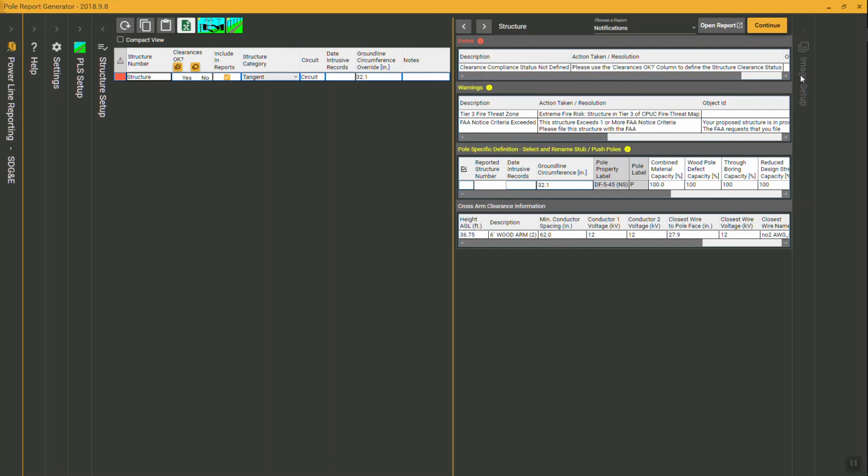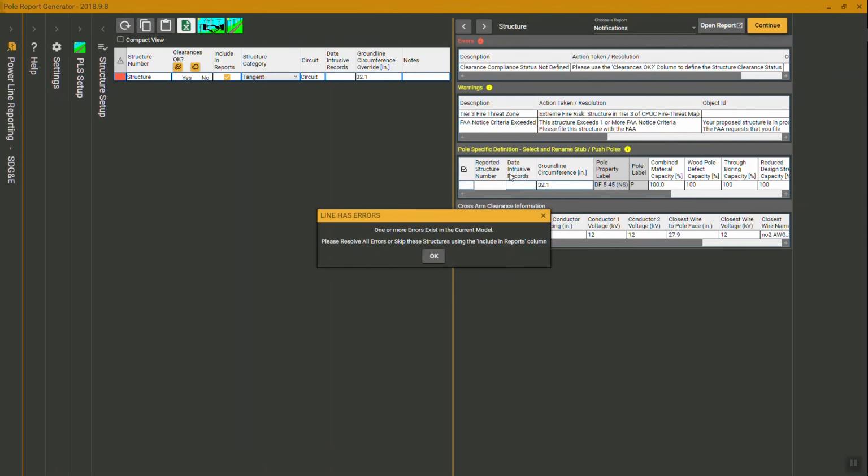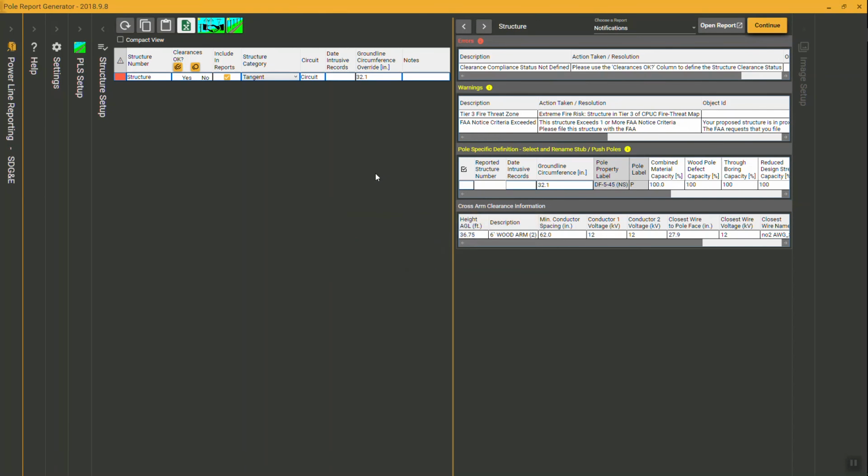So if we want to continue on to the next phase, we can try, but we see that there are errors and we are not able to continue. So we have to resolve the errors. Warnings, we're able to continue, but errors we are not. So for this structure, we see that there are errors. We can take a look.